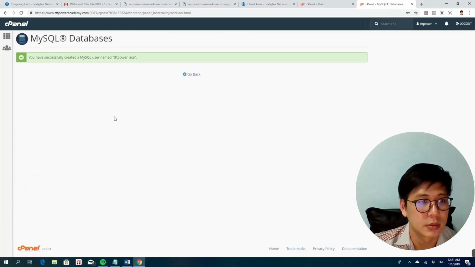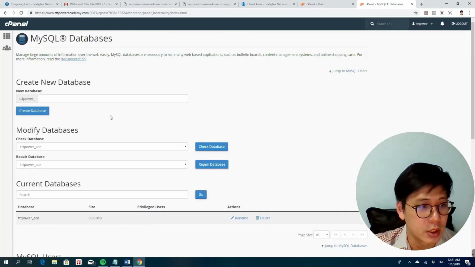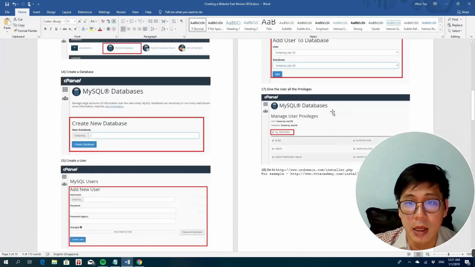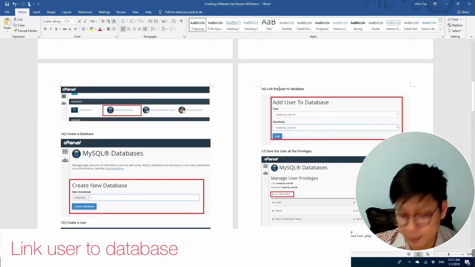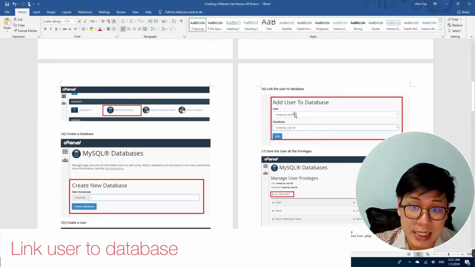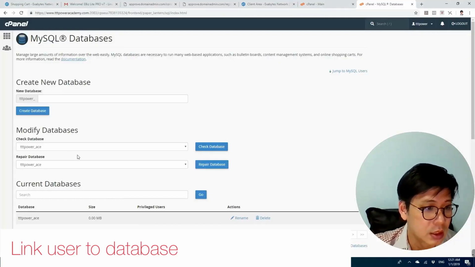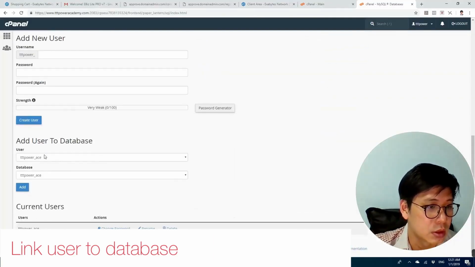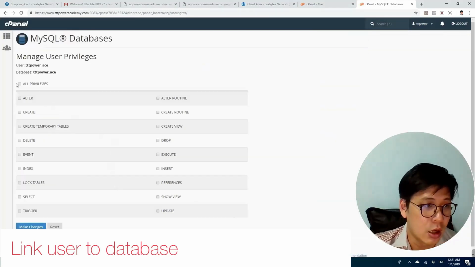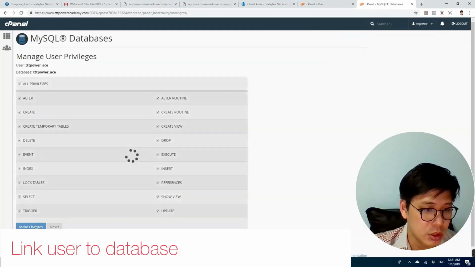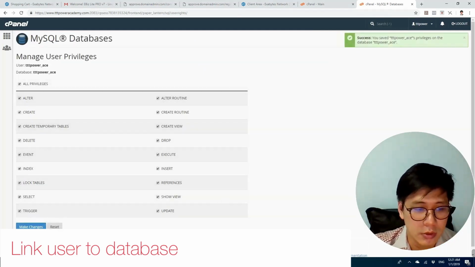Create user. Okay, we are done with the user creation. So now we have the data. We got the user and the database. I will need to link the user to the database. So go to add user to database. User, database. Okay, correct. Add all the privileges. Make changes. Okay, we are done.